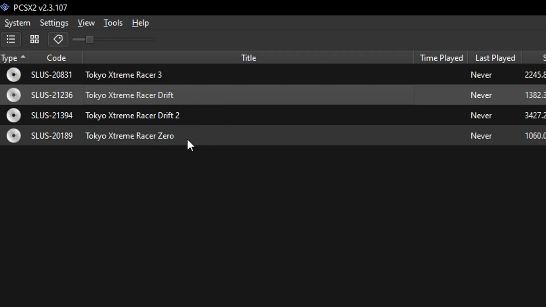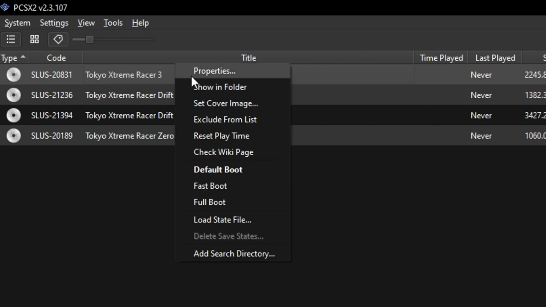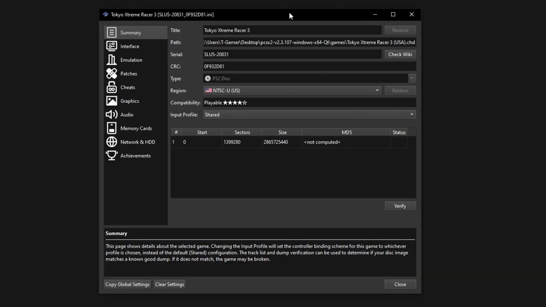That is Racer 0 and Racer 3. You're gonna understand what I'm talking about when we get there. So I'm gonna use Racer 3 as an example. So to change the settings, you're gonna click on the game with the right button and select the first option, Properties. By doing so, this window will show up.